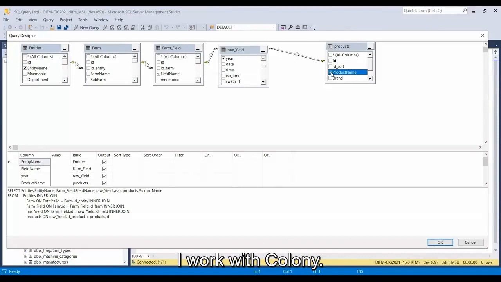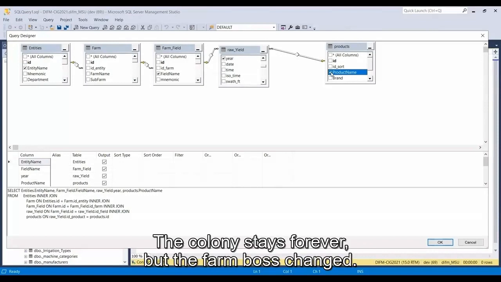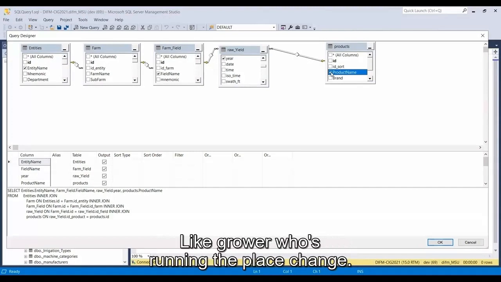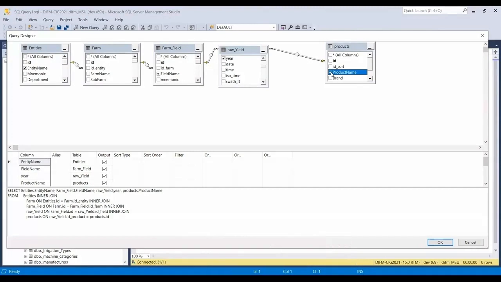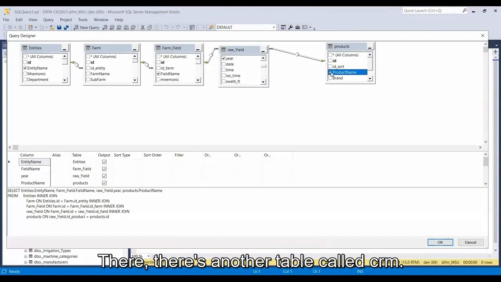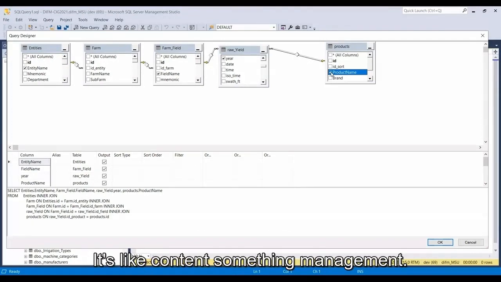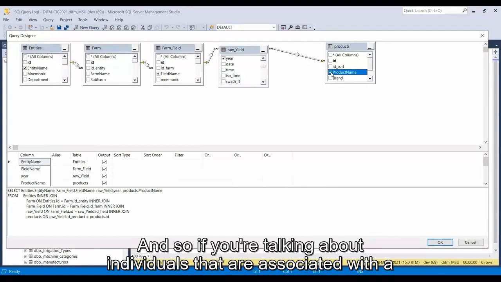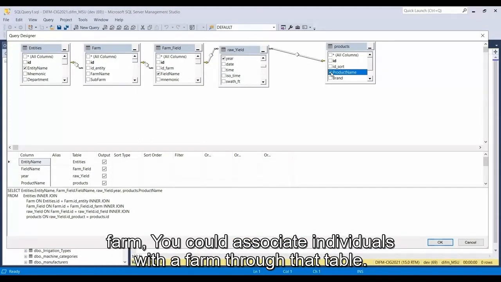Like I work with colonies. The colony stays forever, but the farm boss changes. My grower who's running the place changes. Sure. There's another table called CRM, customer relationship management. And that person is attached to a farm. So you can move that person in and out, attach them to a farm. That's another table. If you're talking about individuals associated with a farm, you could associate them with a farm through that table.